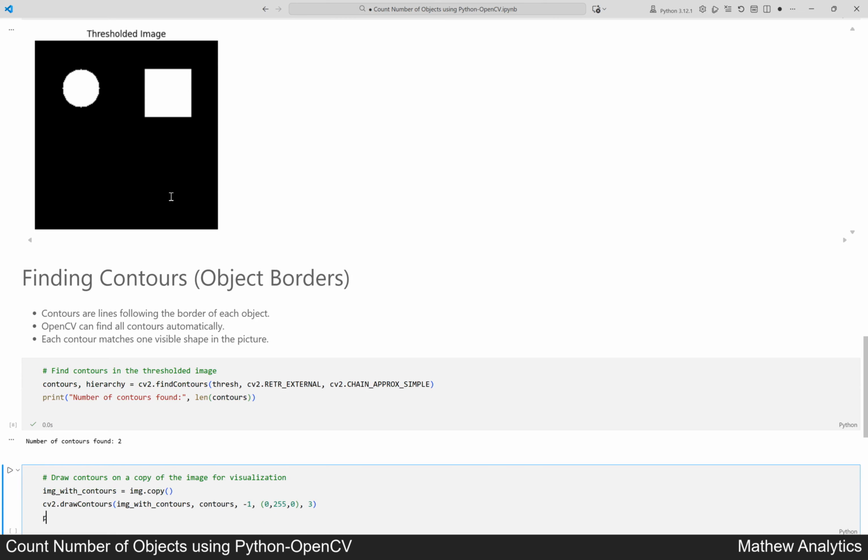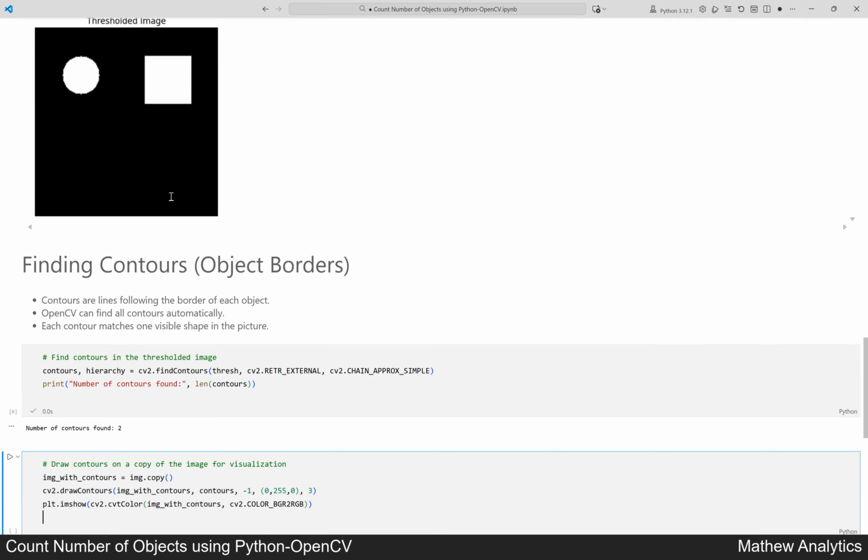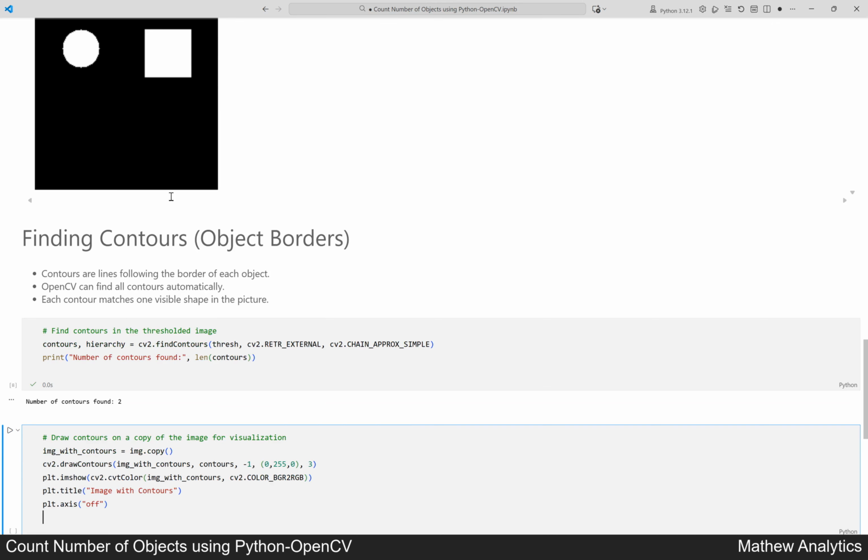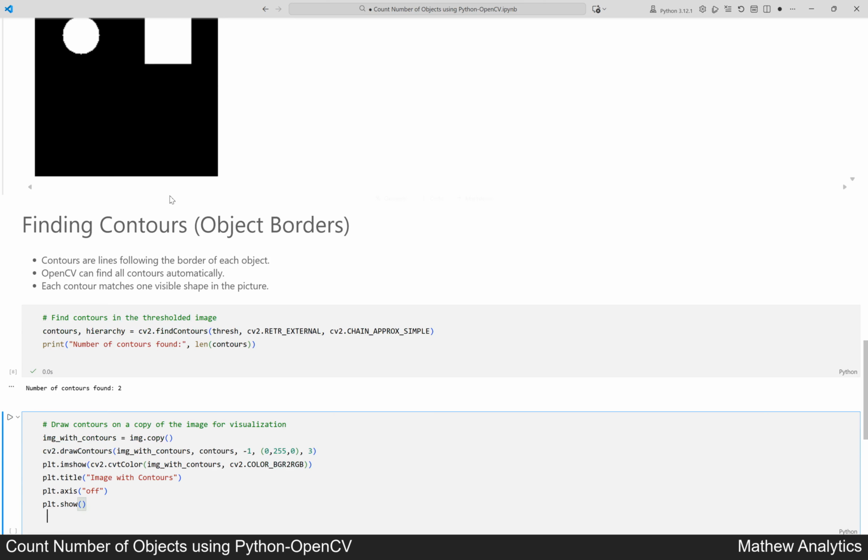Convert the image from BGR to RGB color space and display it using Matplotlib. Set the title of the plot as image with contours. Turn off the axis lines and labels for a cleaner image display. Render and show the image with contours to visually confirm correctness.